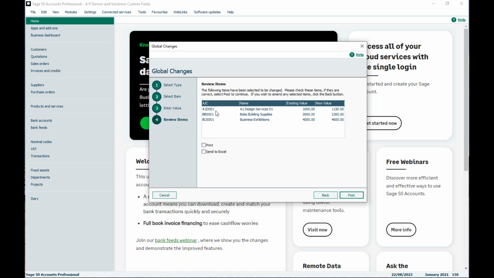It now gives me a review of what I've entered. So what it does is it gives me the existing value, so what it is currently, and then it gives me the new value with the increased percentage by 15%. You can print this, but what it will do is it will print this little area here, or you can send it into Excel. I'm just going to send it into Excel today and I'll show you what that looks like. But all it does is it literally takes this information here in this box and pushes it into Excel.